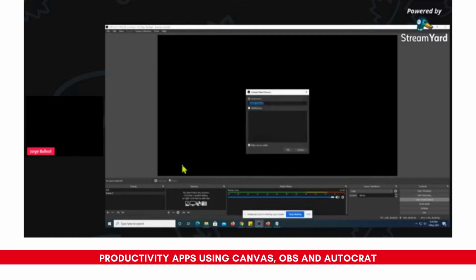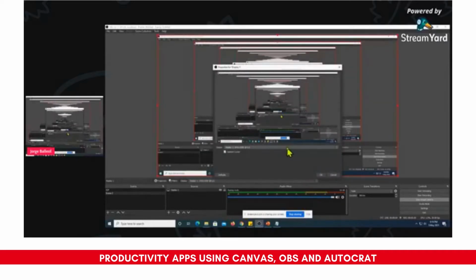Okay, select the display capture. Of course, I always rename everything for us to avoid confusion. Okay, let us rename it as display 1. So let's say it's okay. Now, as you can see, my screen has become mirrored.